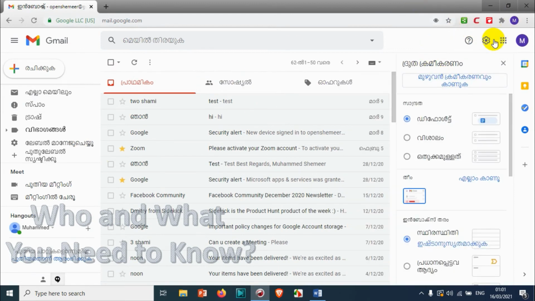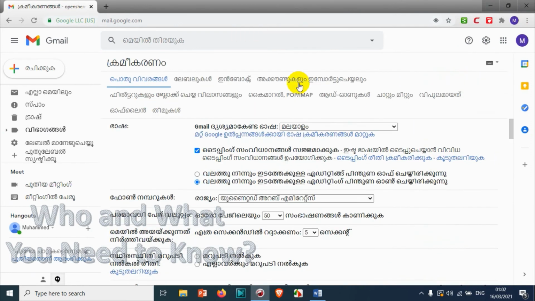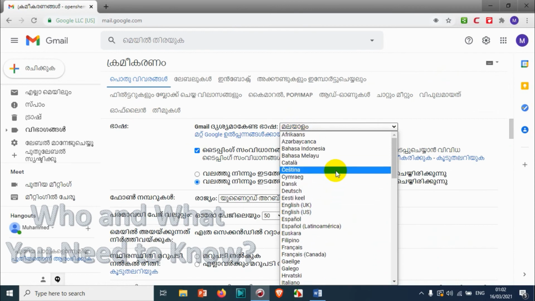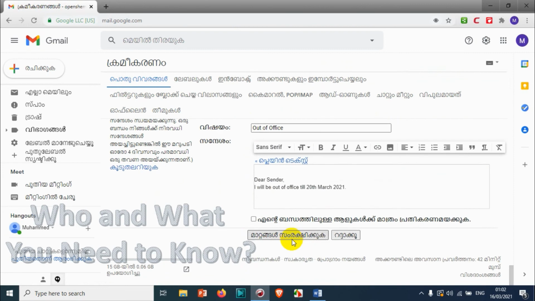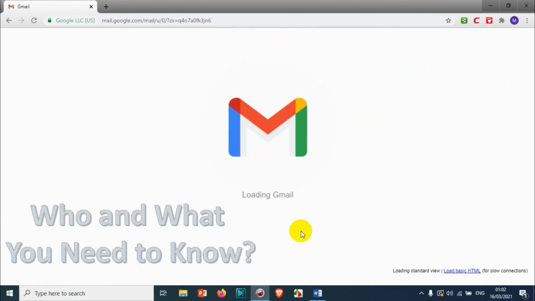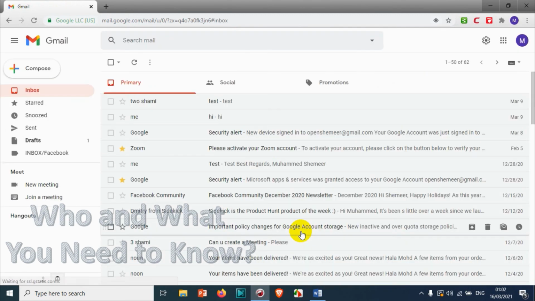If you want to switch back to English, just click on the settings option, click on the first option here, which is see all settings. After that, the first option, general, and the first one is language. So you're gonna choose English US or English UK. I'm gonna choose English US. Then the last option, to confirm that one. That's it. That's how you can change the language.